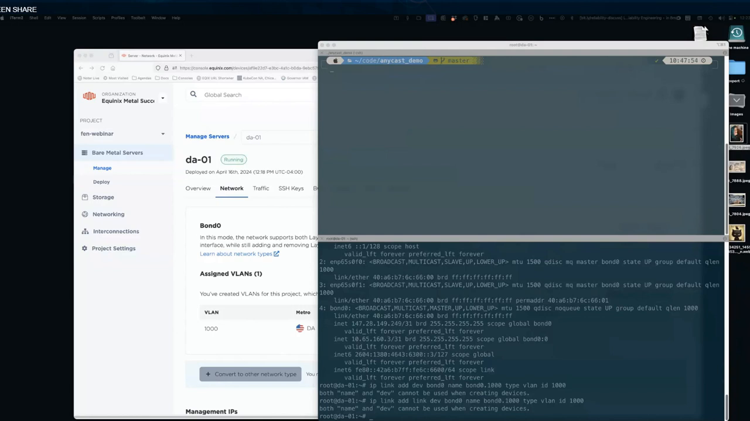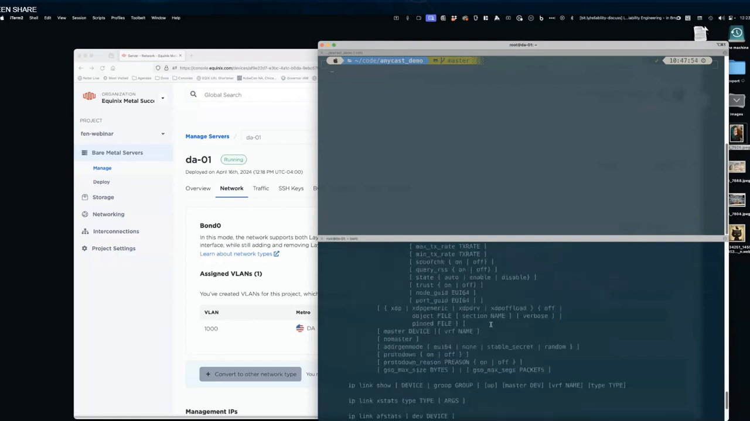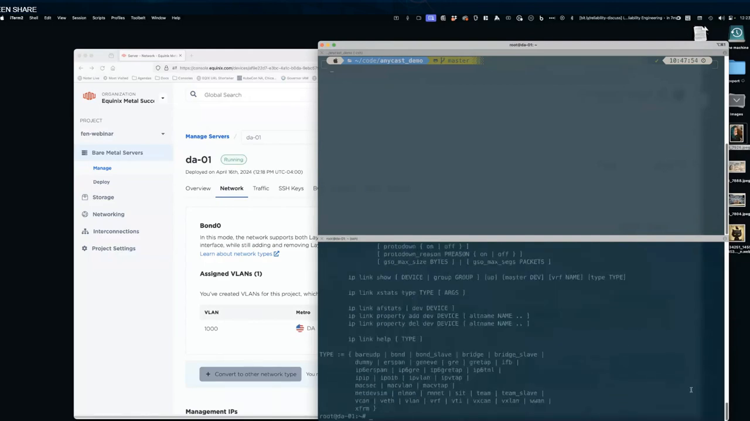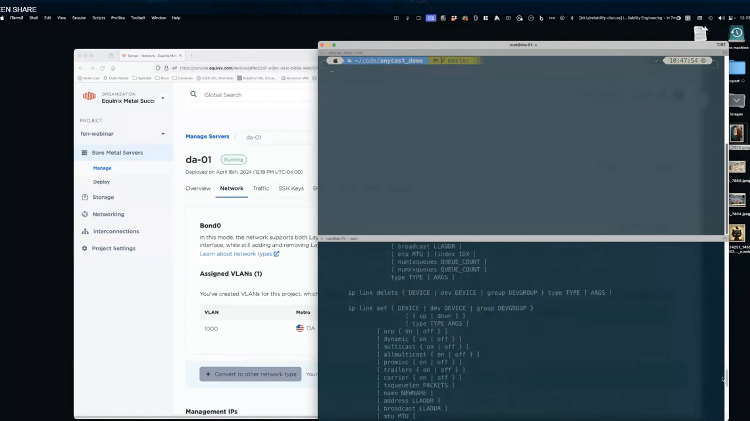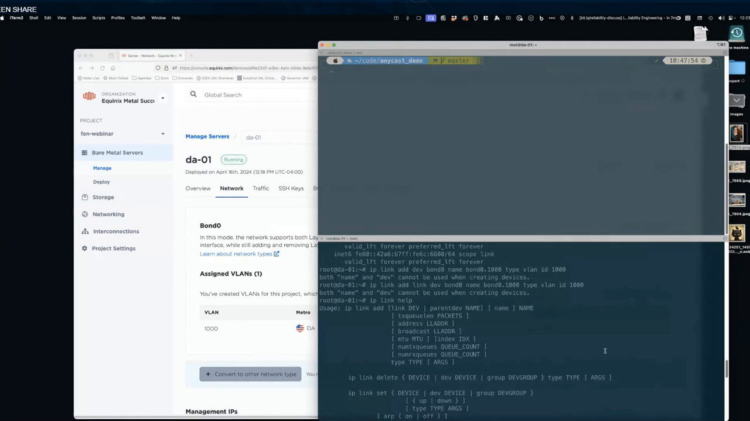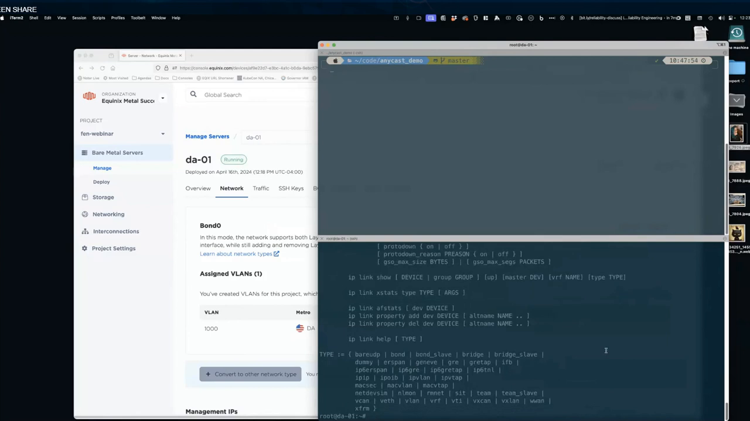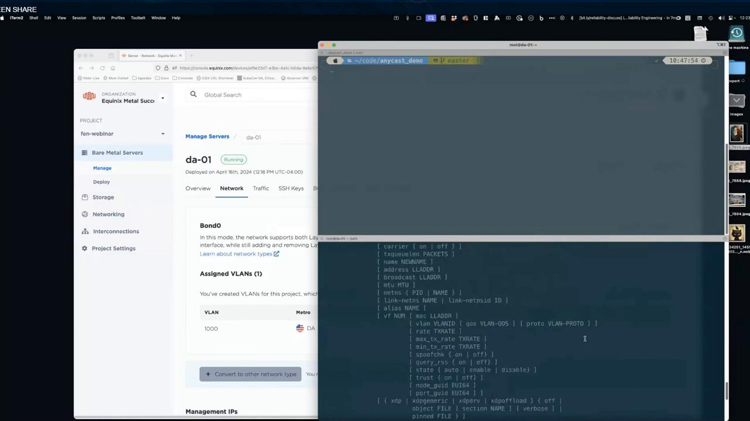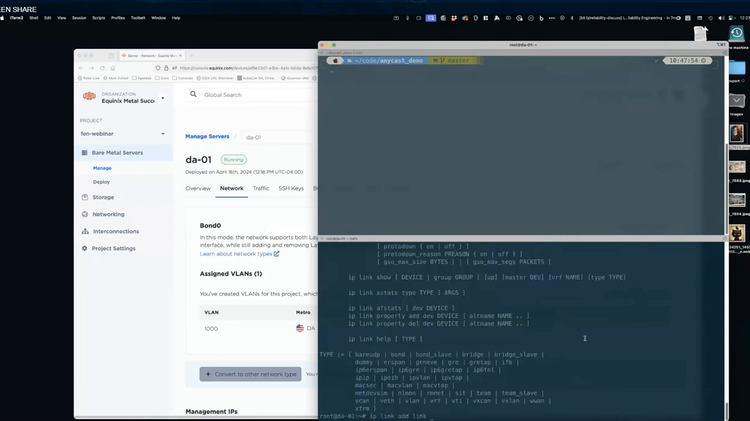No, you're not going to tell me. I bet if I do the help, it'll show me. This is my hubris. Yeah, I'll definitely remember. I don't need to write that down. IP link add. Oh, add link device name. Okay. IP link add link. No. Add link bond0 name bond0.1000 type VLAN ID 1000. Hey, I knew we'd get it.